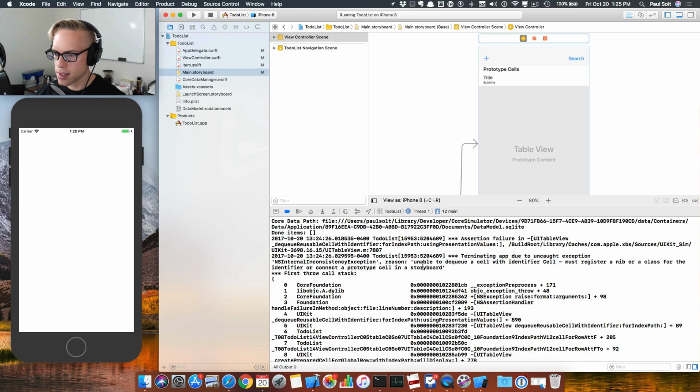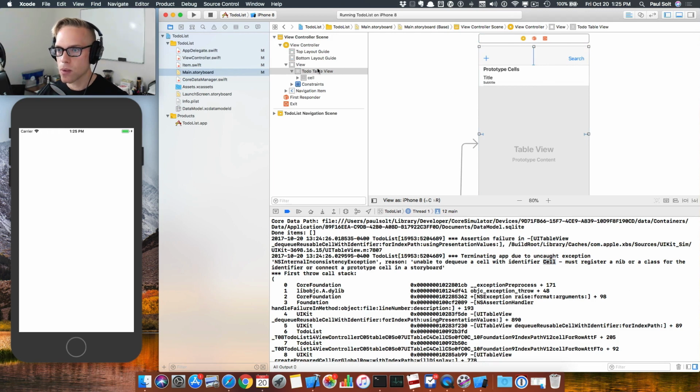Oh, and this is actually, I didn't realize this one was going to happen, but this is one of the issues that we had in our little chat today. And what we have is the dequeue cell with a cell identifier must register nib class, and it should give us a name. So this is the name, and it's saying that it's not registered. And so what happens is this is an instance where we need the code and the UI to match exactly. And so we come into our UI, where you have a table view, you should see this panel on the left.